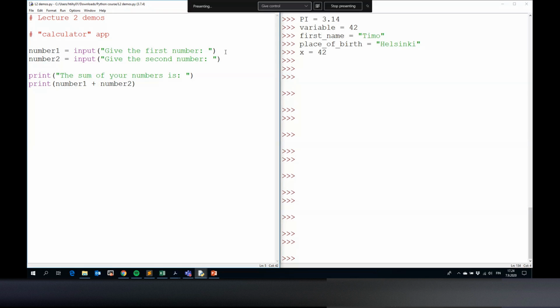It will ask us to type something in. It should prompt us with this text, give the first number. The second line should do exactly the same, except it should prompt us with give the second number. Then there's a line that says just simply the sum of your numbers is, and colon, and then the last line should print the sum of those numbers, because number 1 plus number 2, that's the sum of those numbers. Right? So let's try it out.